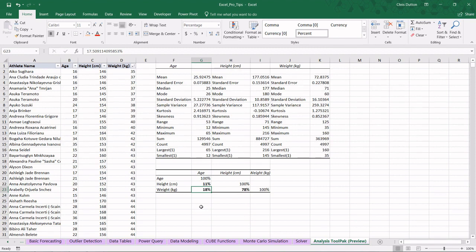Now what's interesting is that we do see a very clear, very strong correlation, 78%, between height and weight, which also makes sense because taller, larger athletes tend to weigh more. So there you go. That's a very quick way to use tools like correlation and descriptive stats to explore and learn more about your data set without having to use any fancy tools or formulas.